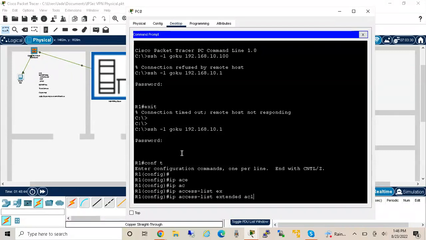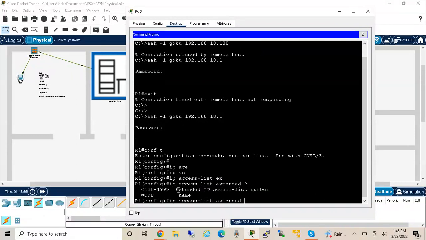And we're going to call this ACL, just give it a name. I'm just giving it a name. So if I hit question mark, it's going to say what do you want to call this ACL? Like what word or number? I want to give it a name. So I'll call it ACL 2R3. That's the name. ACL 2R3. Case sensitive, by the way. Remember that. All right. So I hit enter.